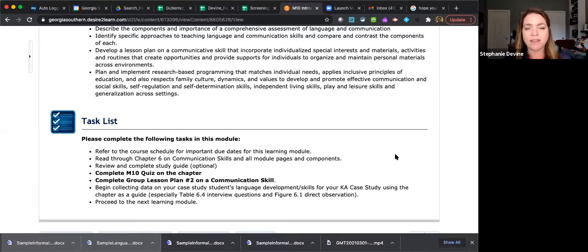All right, then the other piece that I have here is really just a suggestion. Since you've now read about the assessment processes for communication and language development for your students, I want you to take that opportunity, while it's fresh in your mind, to gather that data on your case study student regarding their language development and communication skills. There are a couple of really useful tools in this chapter to help you with that.